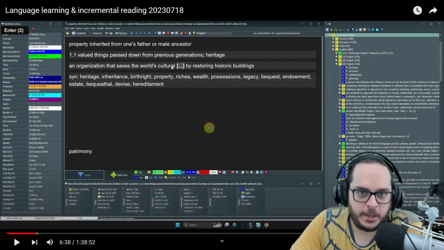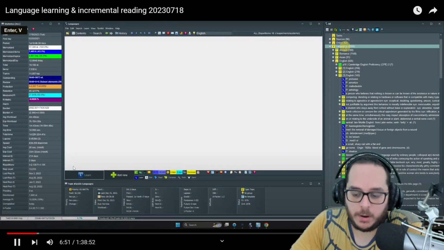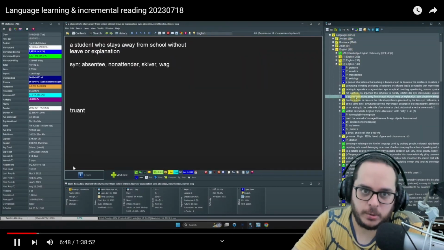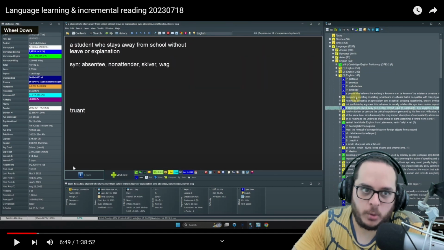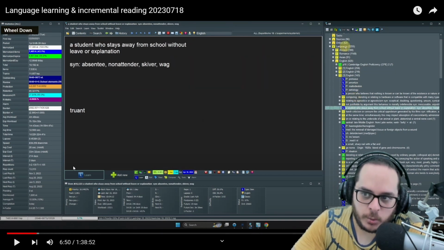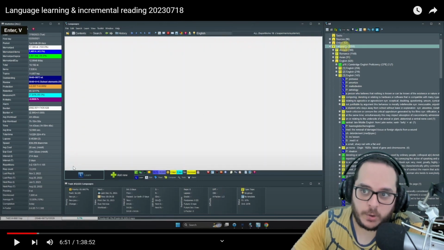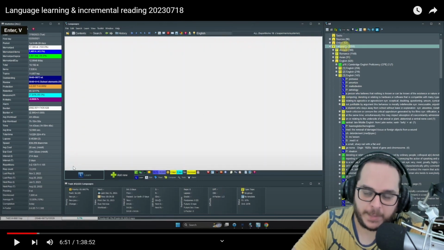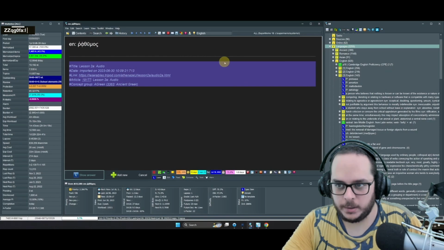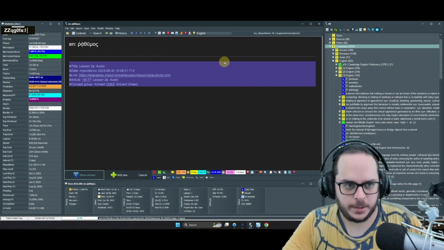So patrimony here, it's part of the definition of something. Property inherited from one's fathers or male ancestors. Synonym: heritage, inheritance, truant. Oh, nice. Truant is a person who stays away from school without leave or explanation, yeah. And the noun of this is truancy. I learned this word from incremental reading myself. Greek, yeah, but what he gets there, I don't see the connection.